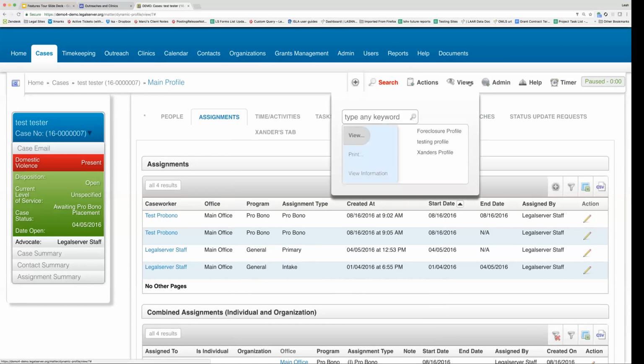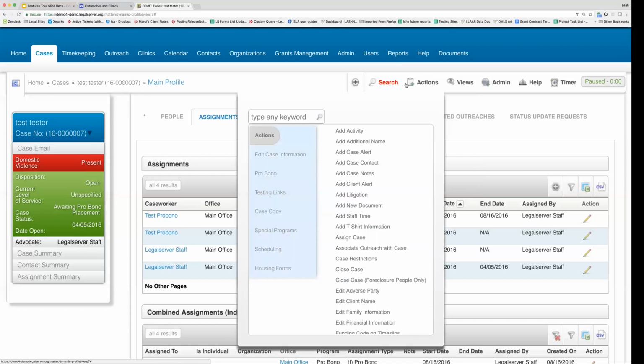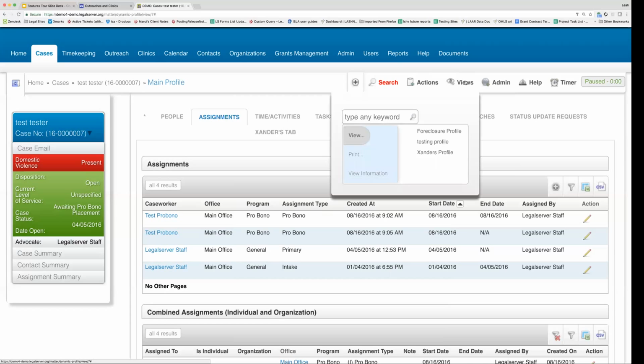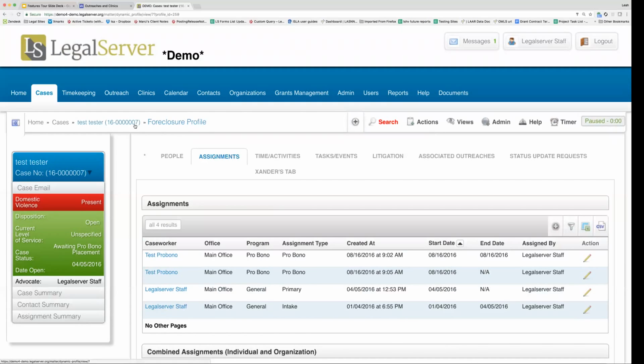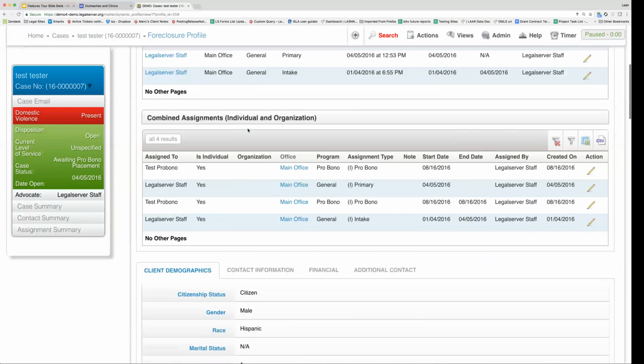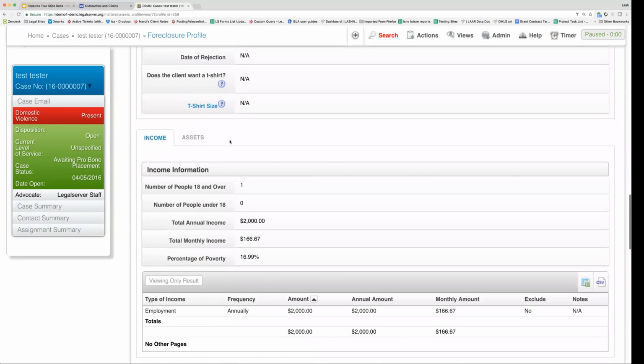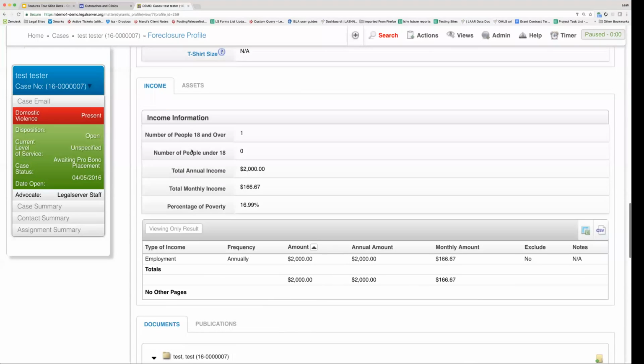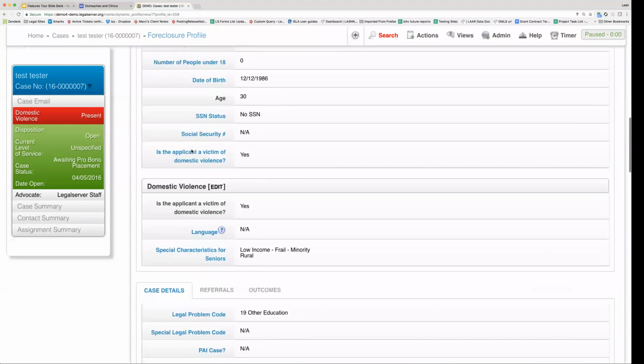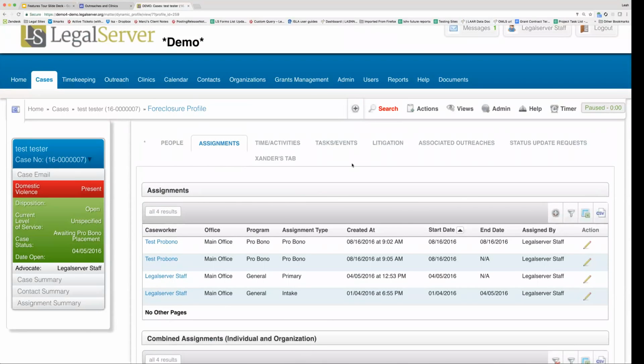Now, on my main profile, I have a views section right next to my action section, and I can see any available profile views here. And we're just going to go ahead and click on our example, which is our foreclosure profile. Now we can see in our breadcrumbs at the top here that we're viewing this case with the foreclosure profile. It's going to look very similar to our main profile. I think the change comes down here towards the bottom. We've got an extra tab block for income and assets. But again, this could be configured however you want this particular profile view.